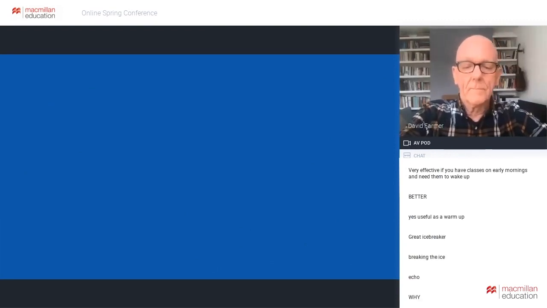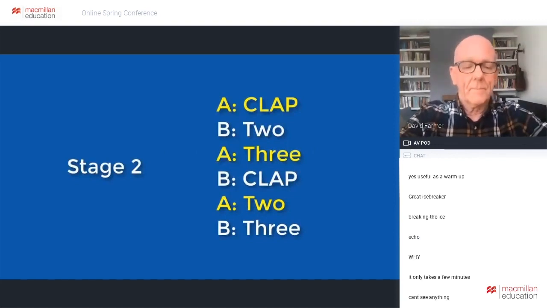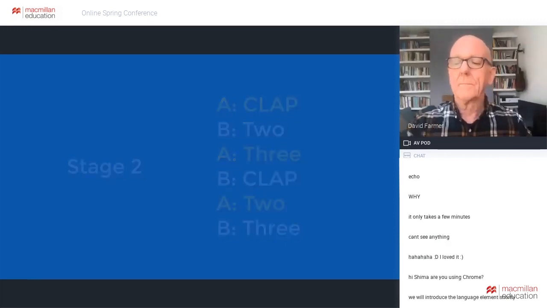Now the students are ready for stage 2. This time, instead of saying the number 1, students have to clap their hands. They say the numbers 2 and 3 the same as before. By the way, this game is a lot easier to play than it is to describe. So, it goes like this.